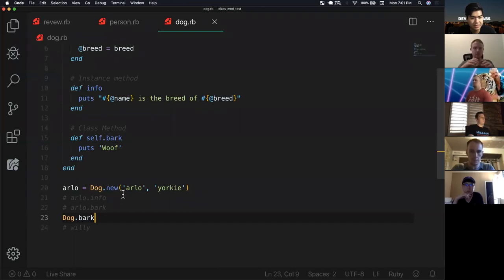So it works a little bit differently there. So instance works for a particular dog, and this works for the main dog class. So what all dogs should do.